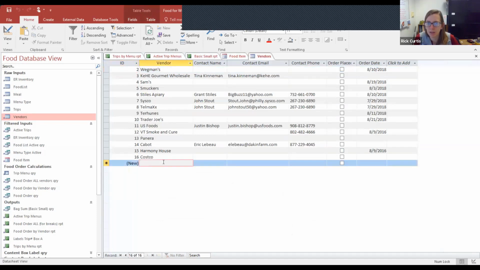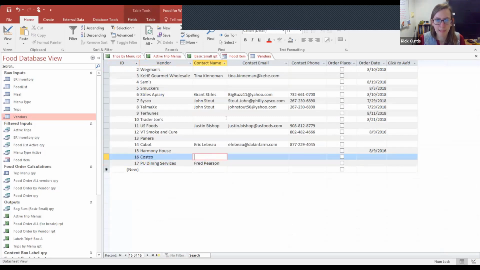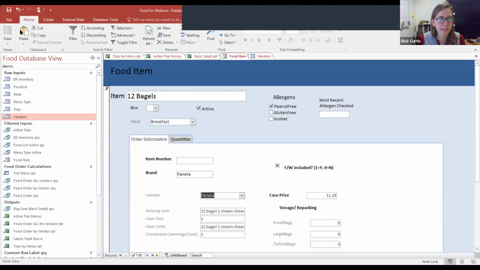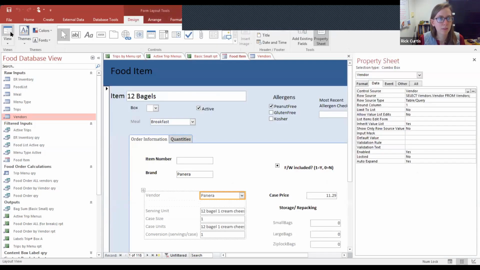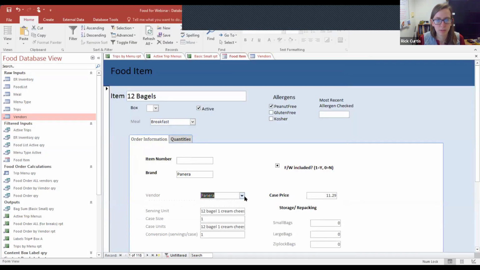that has more information about all our vendors. And if I want a new vendor to appear, say we're getting something from the University Dining Services, I add that, talk to Fred Pearson, is our contact there. And then if I go to platform view, I've got to close it first. I close it and open it back up. PU Dining Services is appearing there.